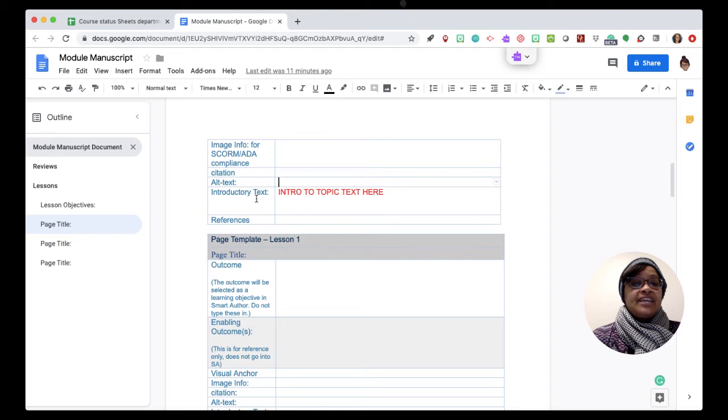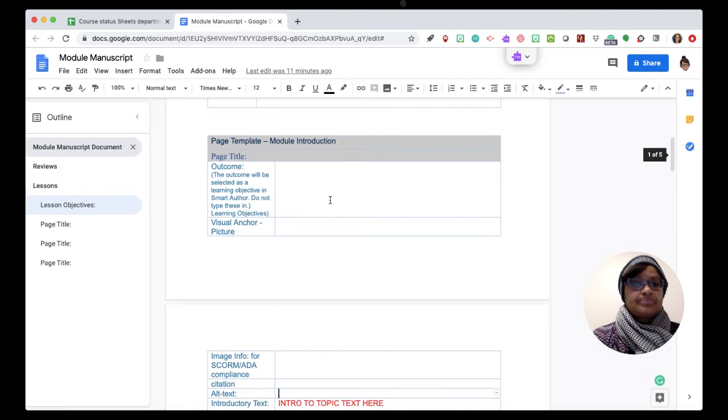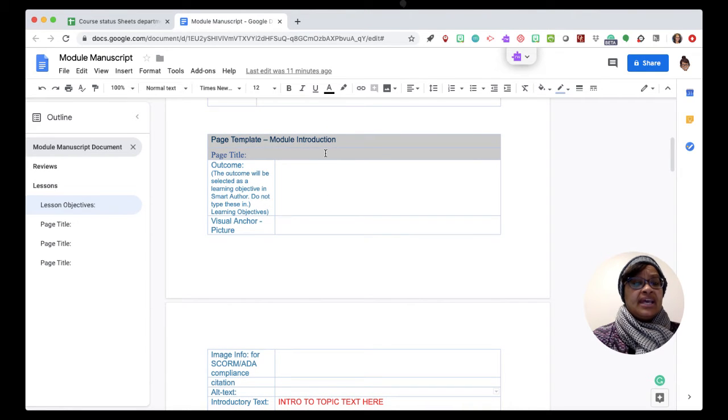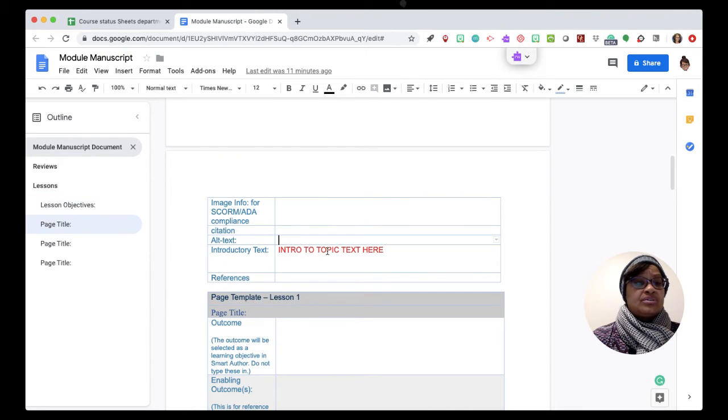Okay, and then for the introductory text, we're going to put it here. So intro to the topic here. So we have the module introduction. In this module, we're going to do X, Y, and Z. And then we introduce the topic. The modules are actually broken down into lessons, so that really should be intro to the lesson and lesson topics. So let's put lesson and lesson topics. Intro to lesson topics text here.